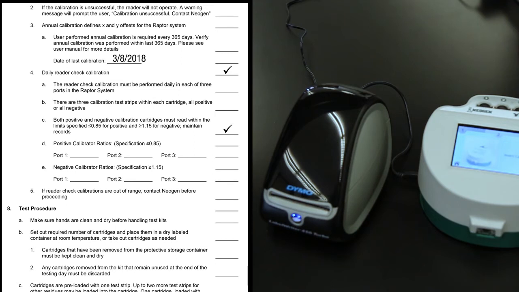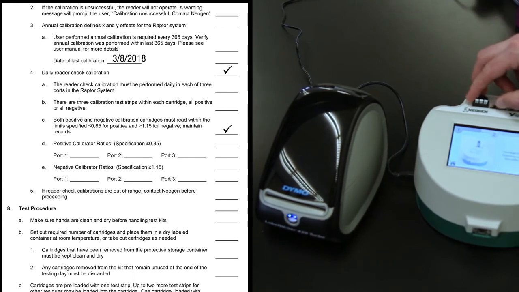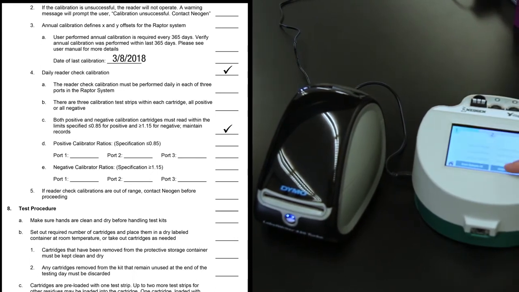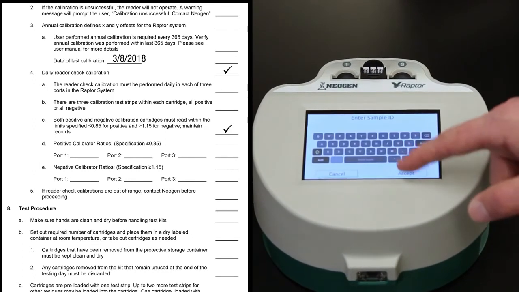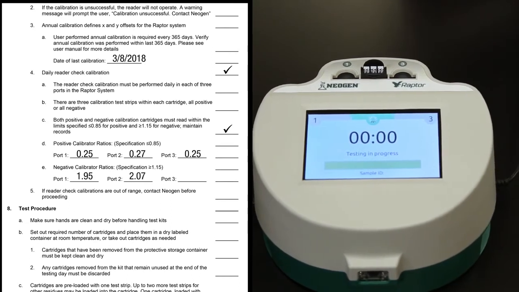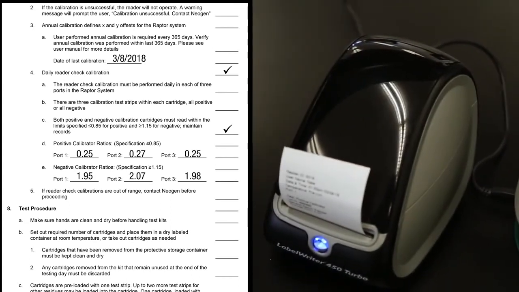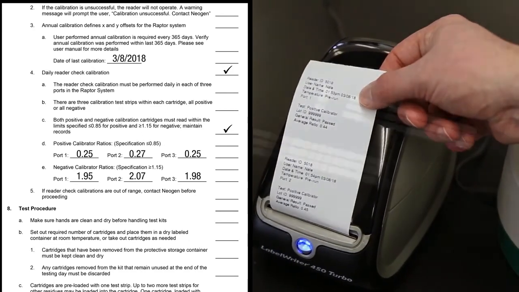To perform the calibration, add the cartridge to port 1 so it can be recognized by Raptor. Enter a blank sample ID by pressing Enter Sample ID and Enter on the Raptor. The calibrator is automatically scanned, then the reader displays the average ratio result. Make sure to perform this process for each port for both the positive and negative calibrators. Record the ratios on the 2400 form and continue.